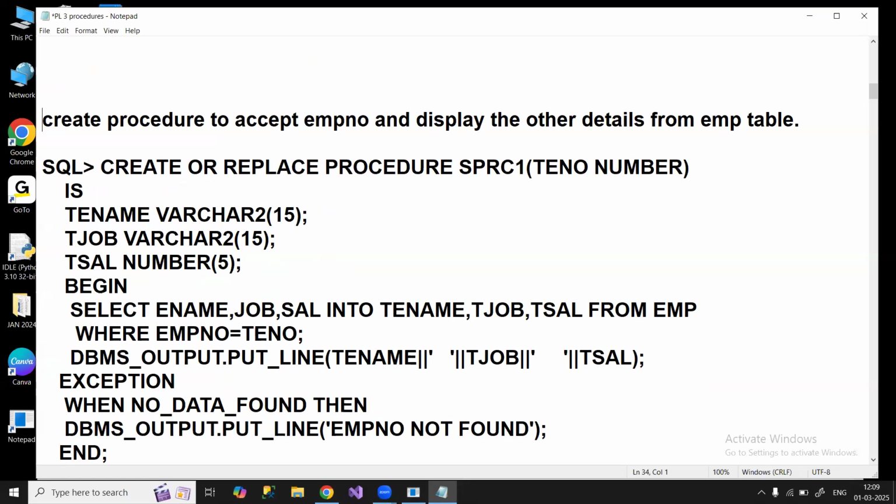So here I am giving three variables here: T name, job, salary. But employee number we should not use because it is taking employee number as argument. SPRC1 is there? No, students. SPRC1 is a user defined stored procedure, not predefined. User defined means I have created.